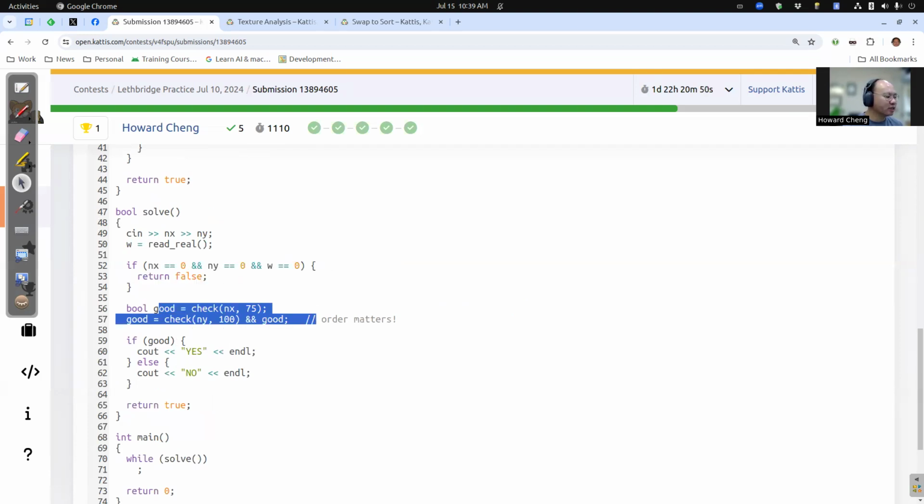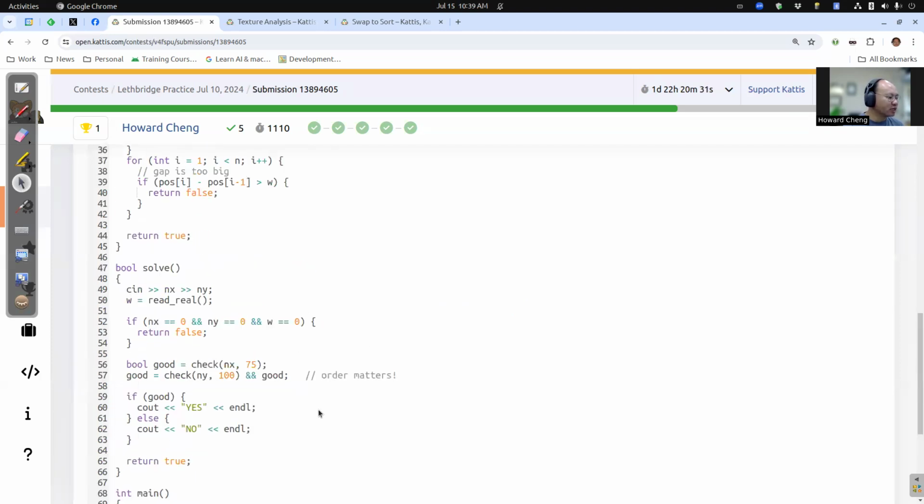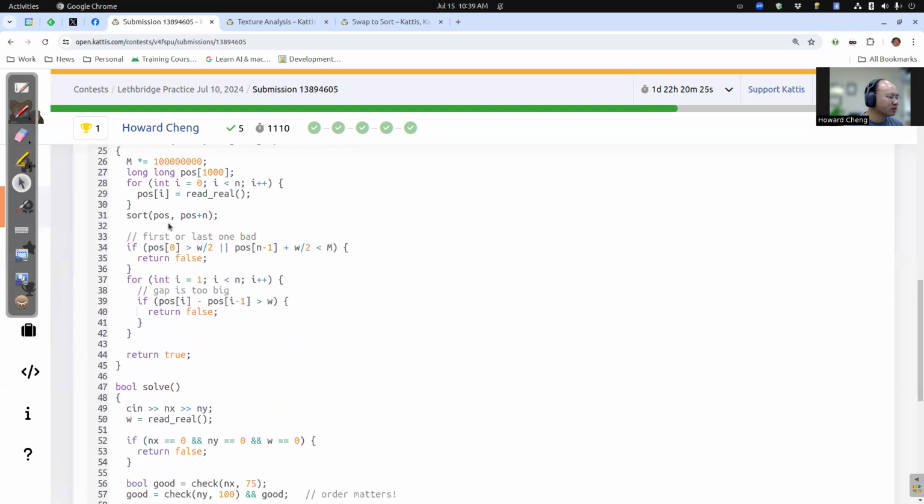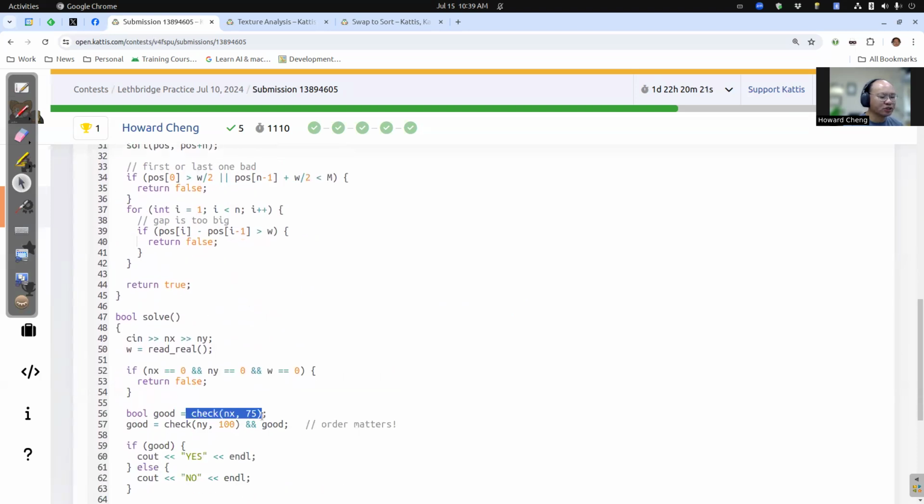So here, what am I going to do? I check whether I can cover everything in the x direction, and I check whether I can do it in the y direction. I have this little funny thing here: order matters. The reason is that in my check routine, not only do I check, I also read the input at the same time. This function reads the input and checks it.